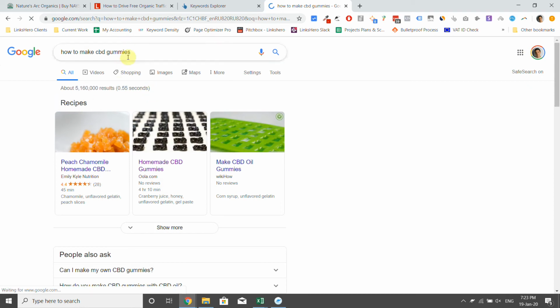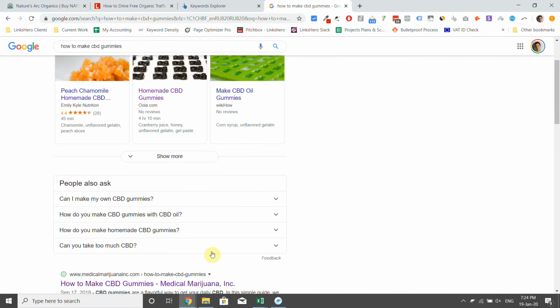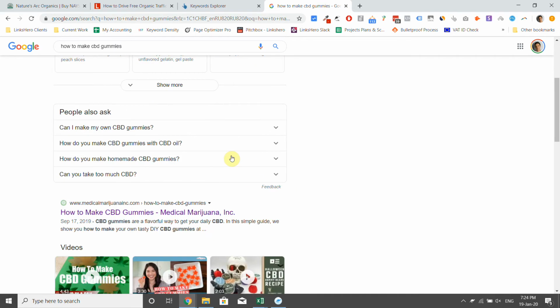So I'm going to use my keyword search, and I'm going to click on it. And here's what I see. Here are the recipes, and this is Google's rich snippet. So it's taking it from other articles. These are recipes. Now here's the question box here. We cannot do anything about it.